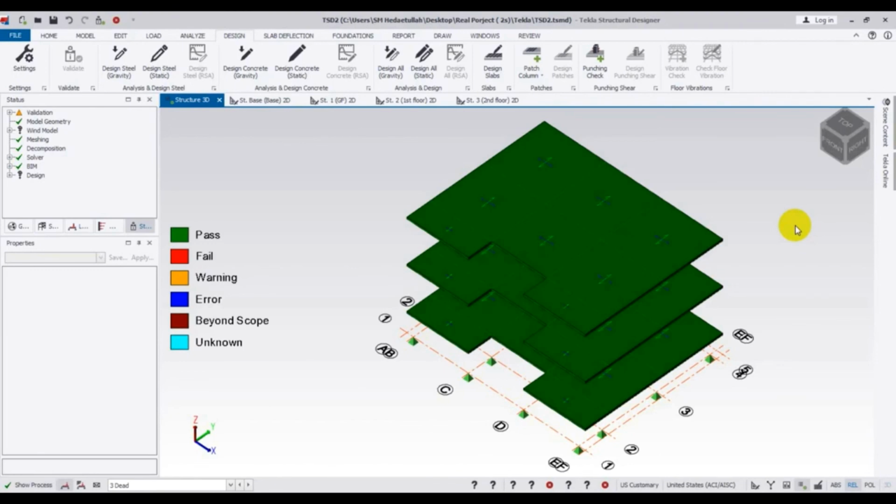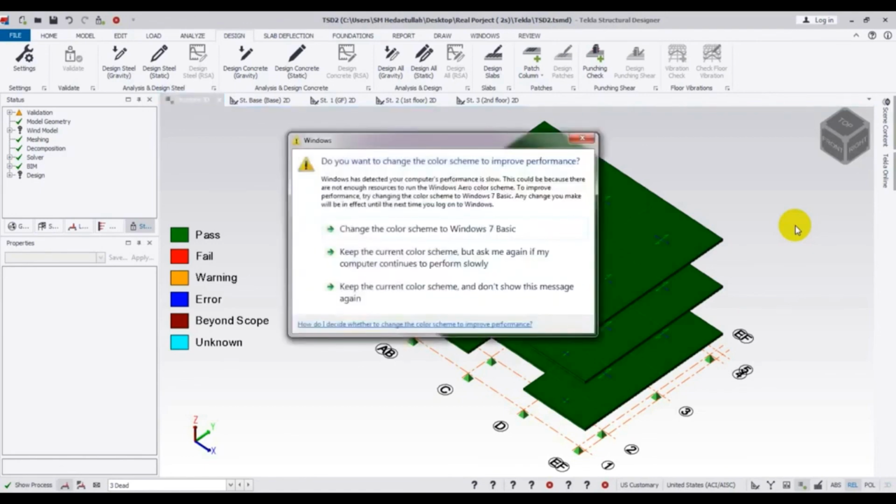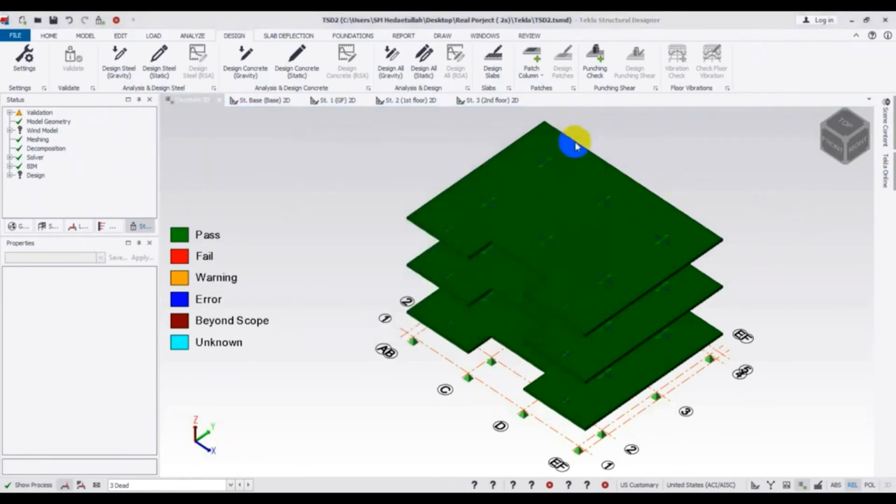So in our next video, I'll show you how we'll find out its detailing, I mean its overall detailing in our model, and after that how we'll analyze for it and how we'll find out its materials requirement.